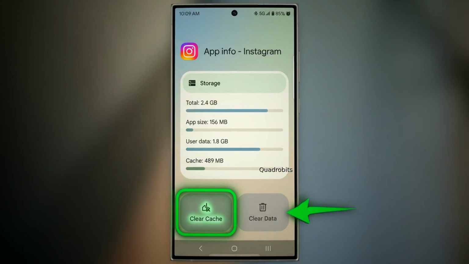Fix number 1, clear your app cache. If you're on Android, go to settings, then apps, find Instagram, tap storage, and hit clear cache. You'll see it's probably eating up hundreds of megabytes. That cached data can cause all sorts of glitches, including action blocks.